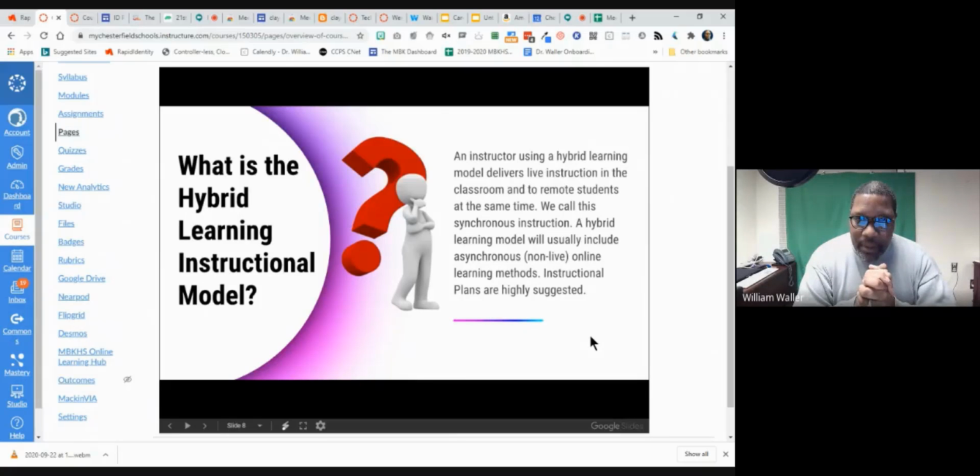Now, the problem with that is, how do you ensure that the virtual folks get the same instruction that the in-person folks get, the same quality of instruction? There's an equality issue there, okay? And the technology is one thing that will hopefully be the equalizer in that situation, okay?